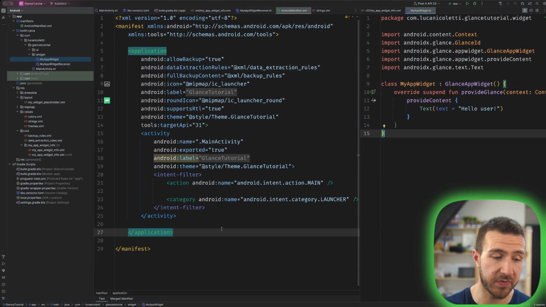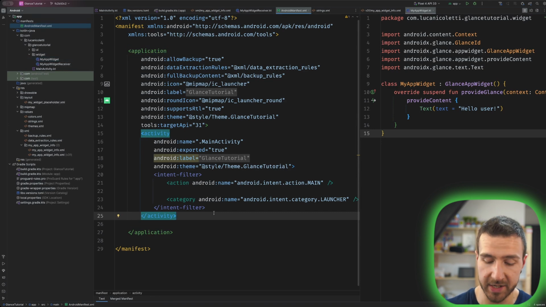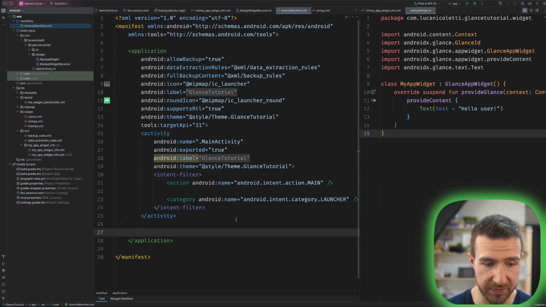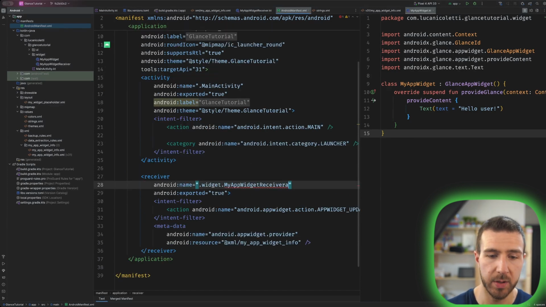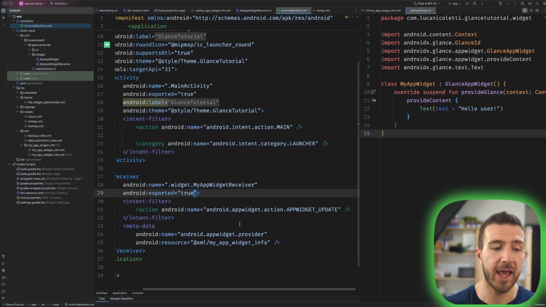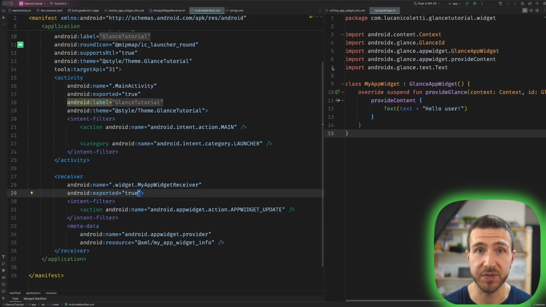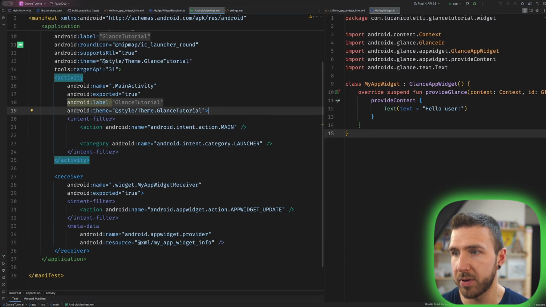The next step is to define our widget receiver inside our manifest. So inside the application body, we want to create a receiver that will use our my app widget receiver as the name. It will need to be exported, and it will need to have an intent filter inside of it with the name of android app widget action app widget update. And as the metadata, we want to use the app widget provider, providing the XML file that we declared at the beginning of this video. With everything done so far, we can run our app on a device.